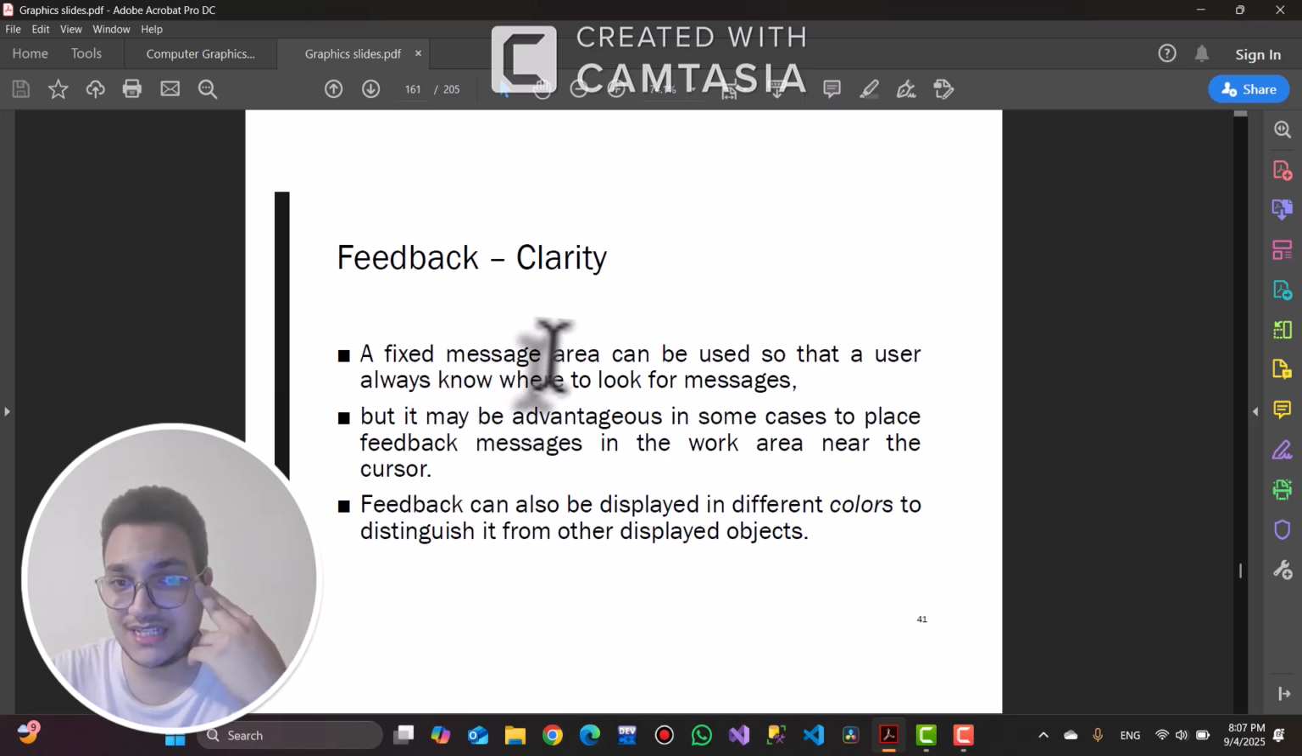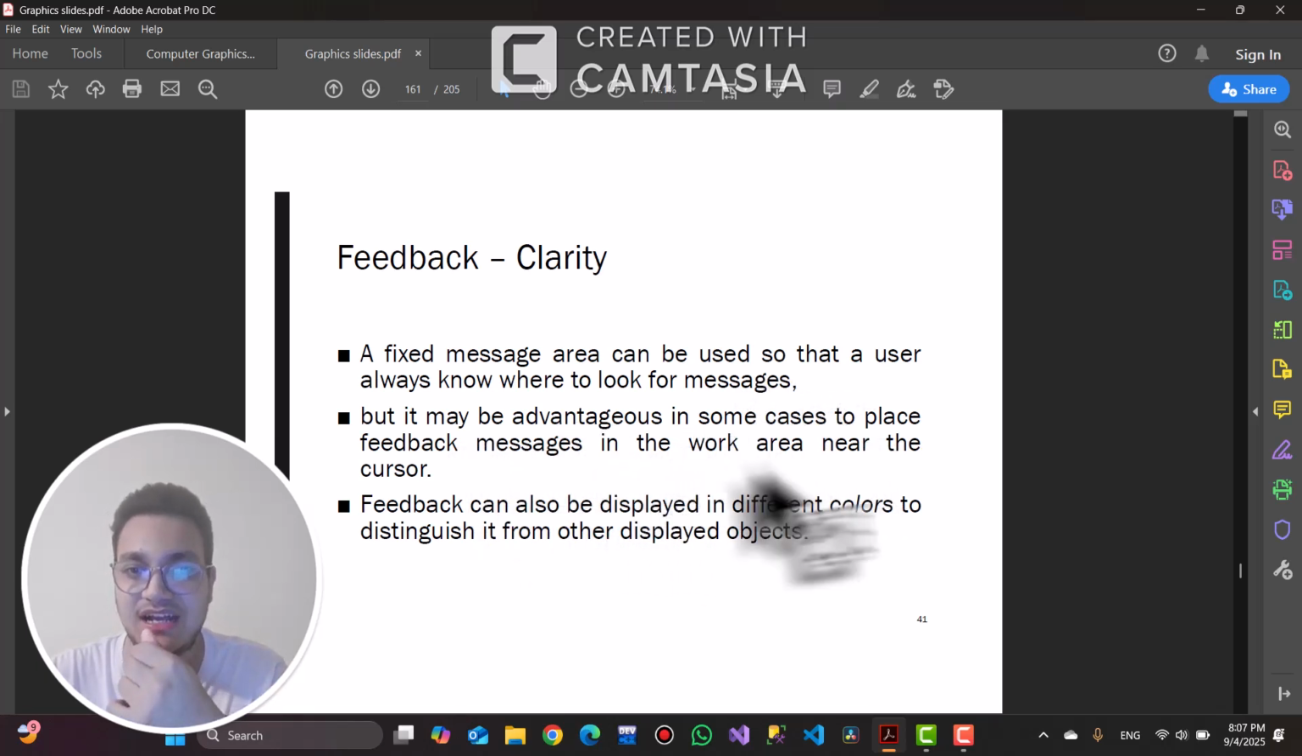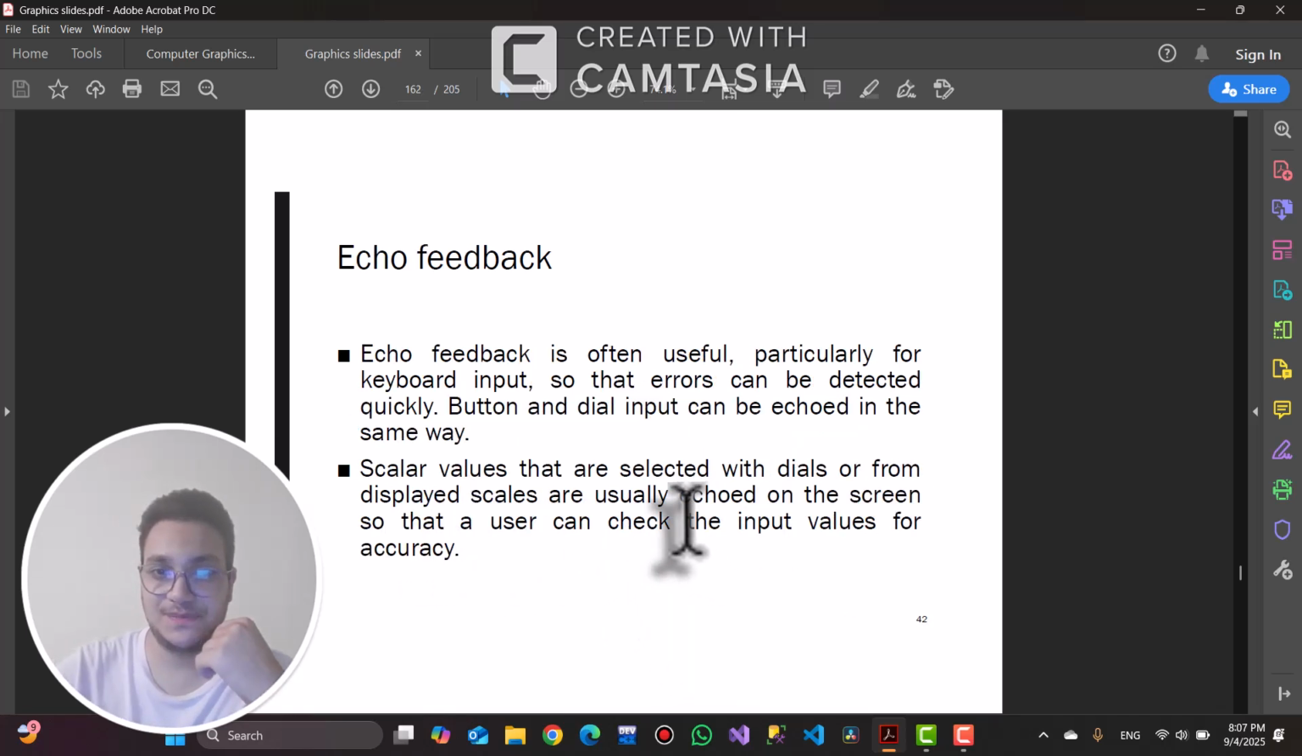A fixed message area can be used so that a user always knows where to look for messages, but it may be advantageous in some cases to place feedback messages in the work area near the cursor. Feedback can also be displayed in different colors to distinguish it from displayed objects.